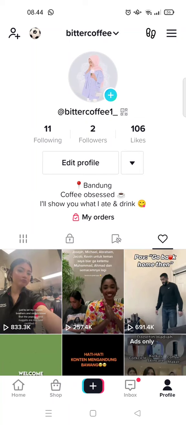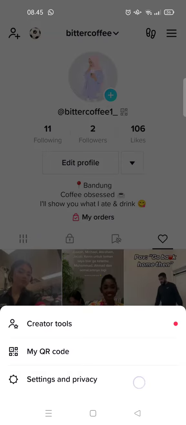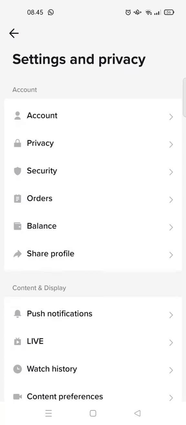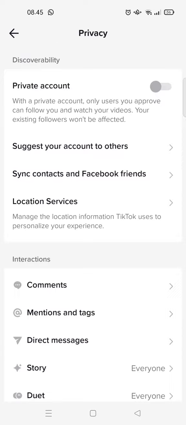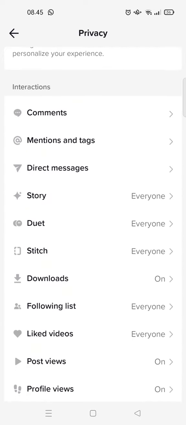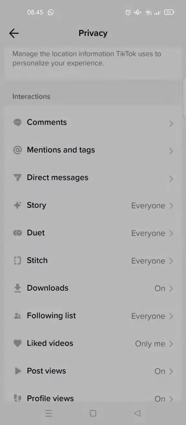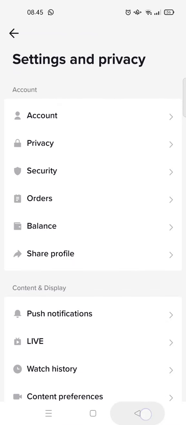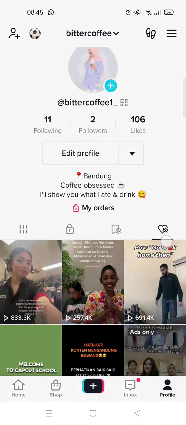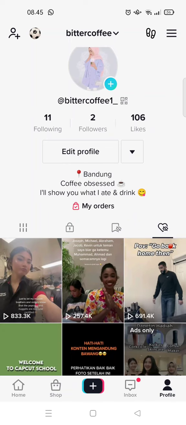If you want to hide it, just click on the three lines icon at the top and then go to settings and privacy, and here click on privacy and scroll down until you find the liked videos. So here, who can watch your liked videos. If you want to hide it, just click on the only me option and your liked videos won't appear in your profile. So now it's crossed like this.